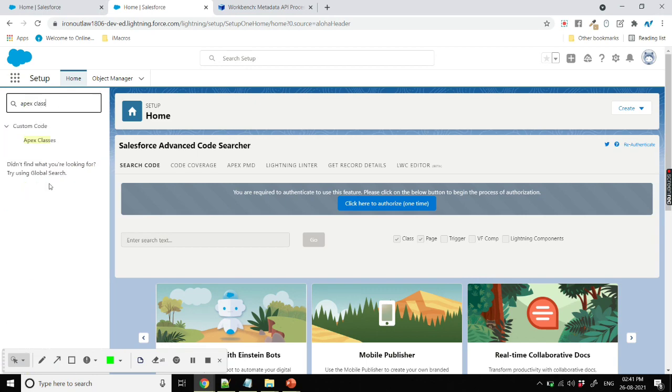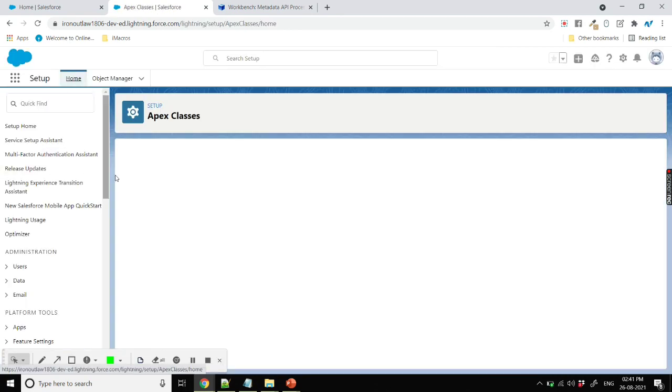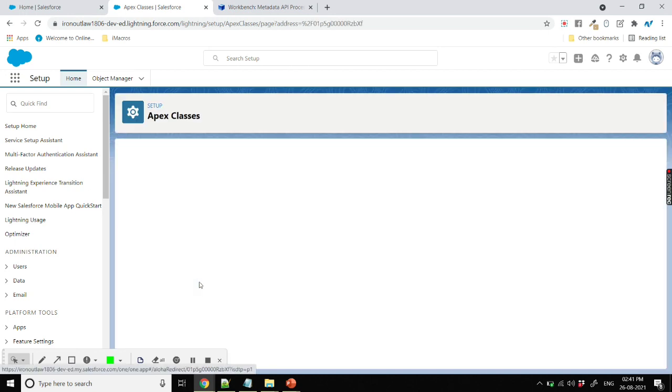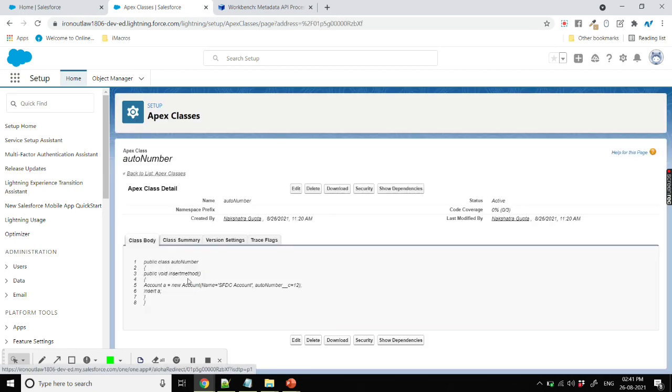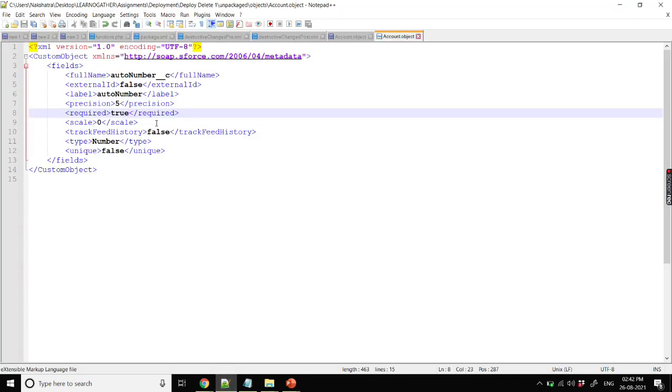So I will be deleting that class also from my org, and that I will be doing in the same single operation. So this is an auto number class which I will be deleting. This is a sample class, just with an insert method I have written, and I have included the auto number field here. Now, I have made some changes in the metadata: I have made the field required. So I have set the value as true.